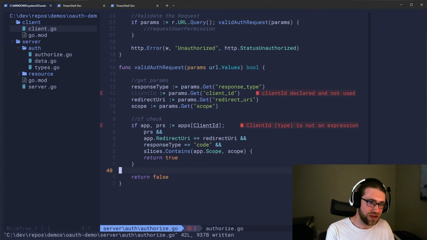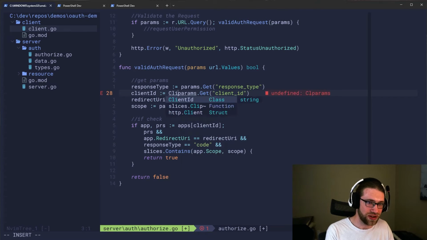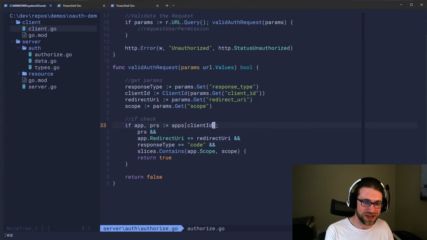And if not, we'll return false. And we will check all the errors. First thing, we don't want the type, we want the variable. Second thing, we want to cast this as a variable, a client ID as opposed to a string. So now it's a client of type client ID as opposed to just a string.